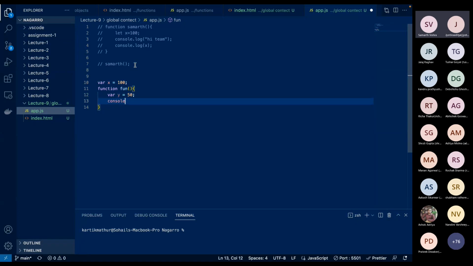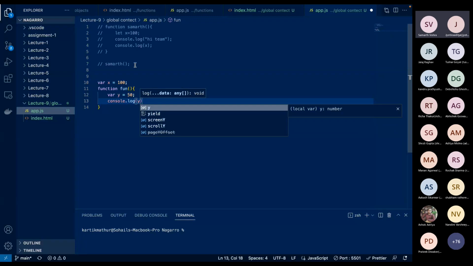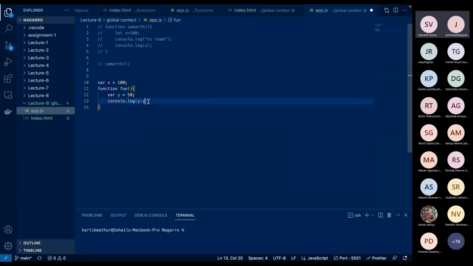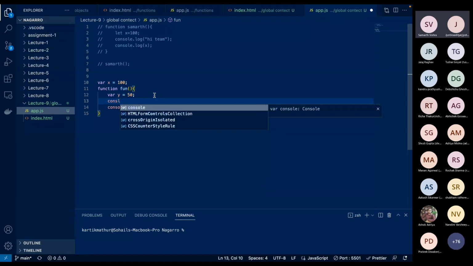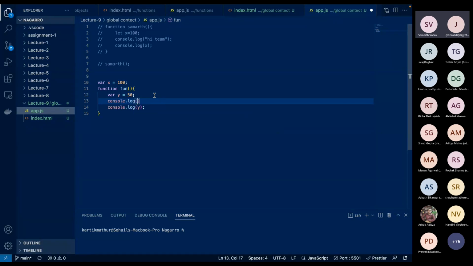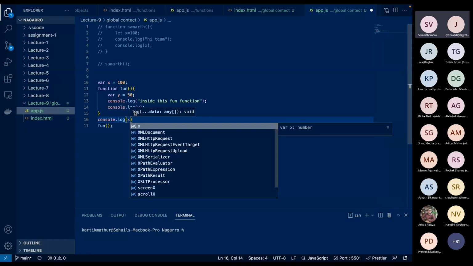Let me console out the value of y. Then I'll write one more thing: console.log I'm inside this fun function. Then I'll invoke this function. I can even write console.log of the x value, right?